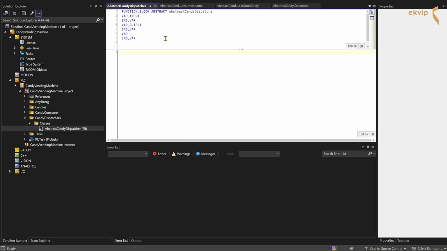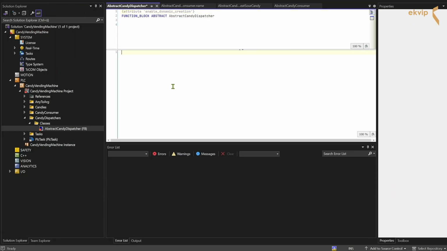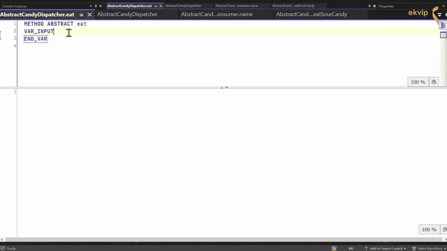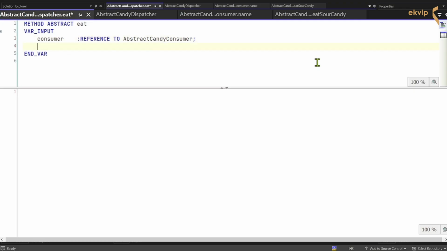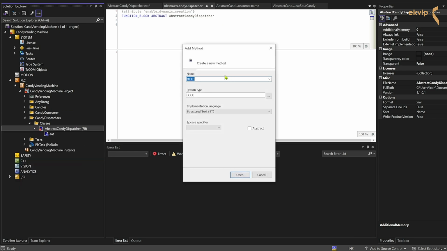After we created it, we add the Enable Dynamic Creation attribute to it. Next, we add the abstract method eat. In here we declare the consumer as input variable. The consumer is a reference to the AbstractCandyConsumer class. As other input we declare the variable amount of type CandyAmountInGram. As we said before, we want to create the dispatcher dynamically.